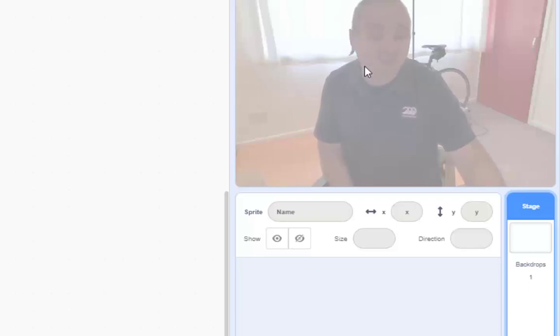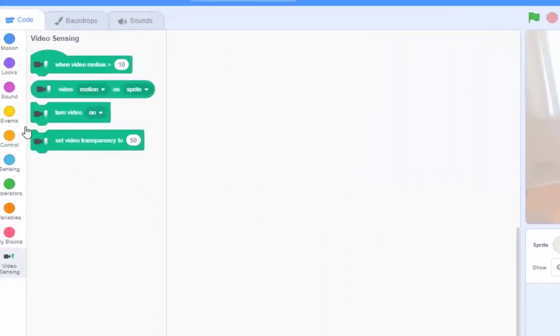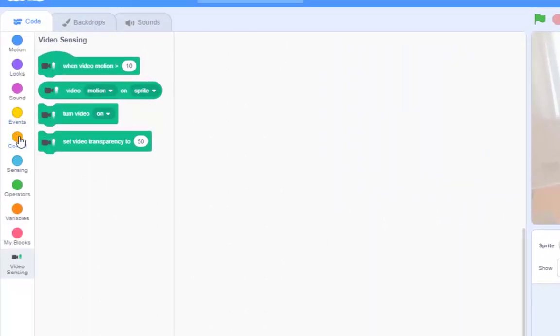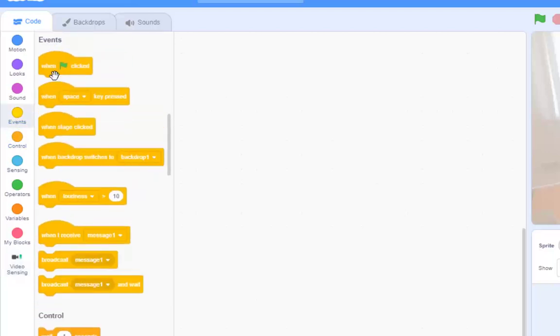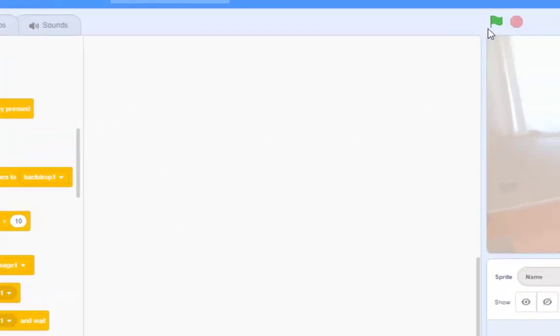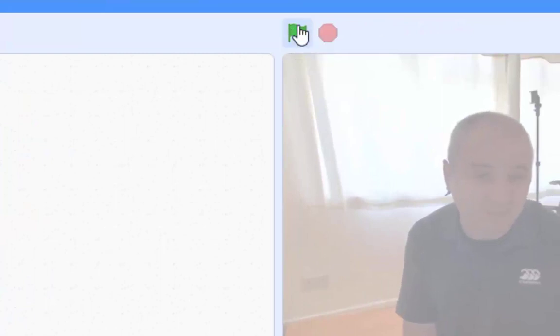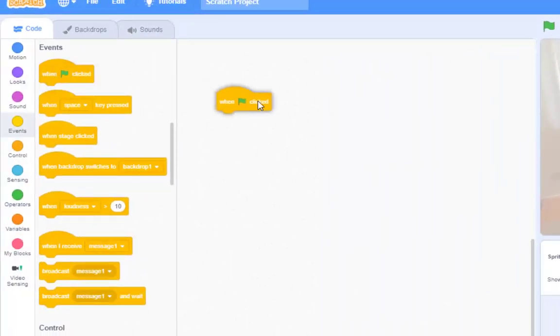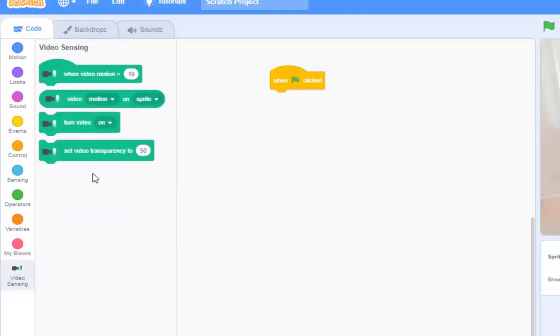But anyway, if you want to see me a bit more clearly, there's a simple way that we can do this. Over here on our buttons, if I click on the one that says Events, we have this block at the top that says when green flag is clicked. The green flag is basically here, and when you want to start your game in Scratch, that's what you press. So I'm going to grab that one, and then I'm going to grab this one called Video Sensing over here. You'll notice there's not very many options here, but one of them is set video transparency to 50.